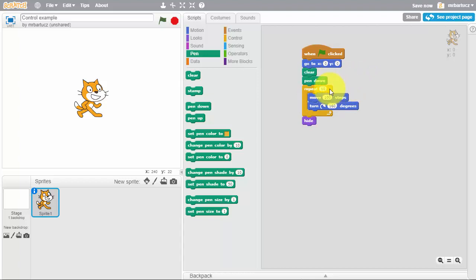So now I'm going to use a repeat. I'm going to go 100 steps forward and turn not quite 180, but 160 degrees. And at the end I added a little hide command just so that the cat will disappear and you can see my beautiful drawing. What do you think is going to happen when I run this? 100 steps forward, turn not quite all the way back around, and repeat 10 times. Let's find out.